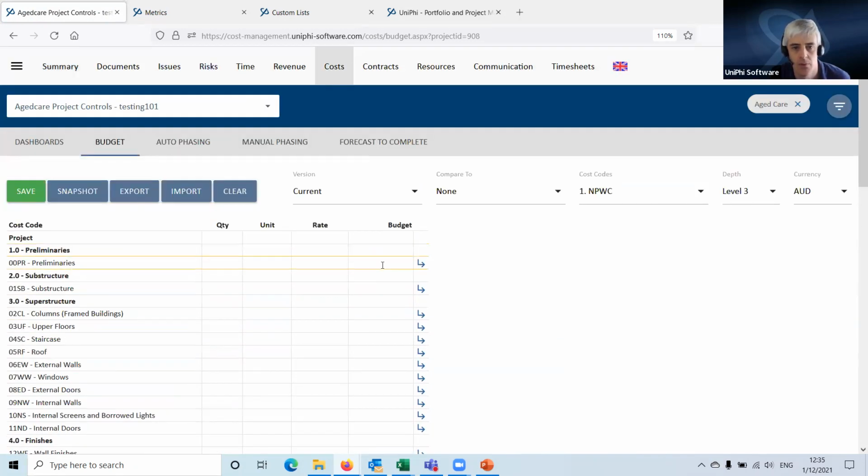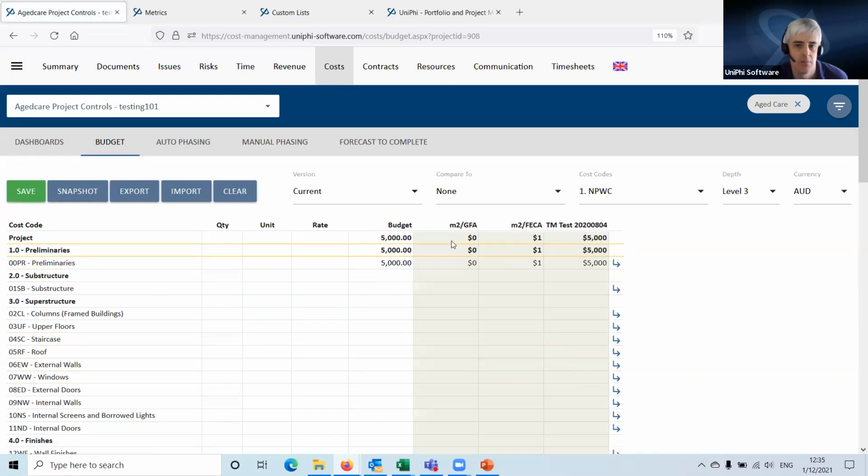And let's say that's $5,000. See if it then, so I've now got meters squared per GFA and FICA. It's obviously not big enough because if I up, I'll just put some numbers in here. So we're now getting a rate.